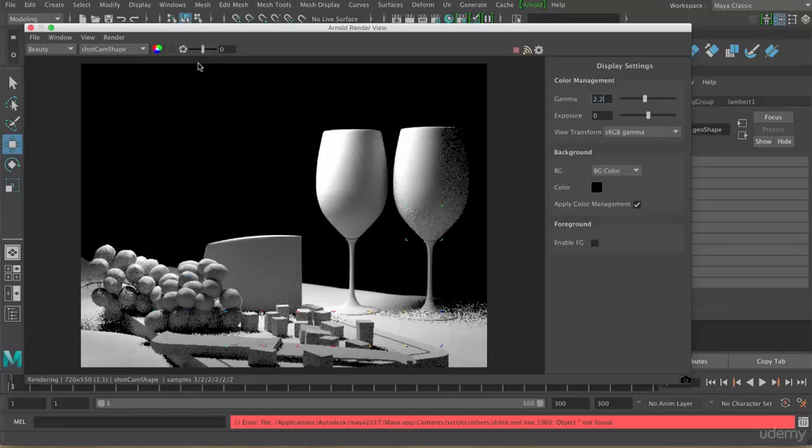We've also got exposure here, and this is just for the viewport, so you can see that it's going to increase the exposure, and that's the same thing as sliding this slider here. Okay, and you can press this to reset that to 0.